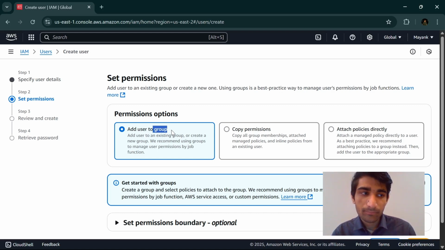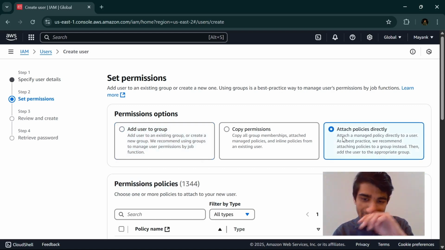So we can attach the policies from the groups that we have. We can add the user to the existing group, or we can copy the permissions that we have for the other groups without adding the user to those groups, or we can custom assign the policies directly. So we will do that over here. The reason we are going to do that is, the very first thing, we don't have any group. Secondly, we are not an organization, we are just individuals.